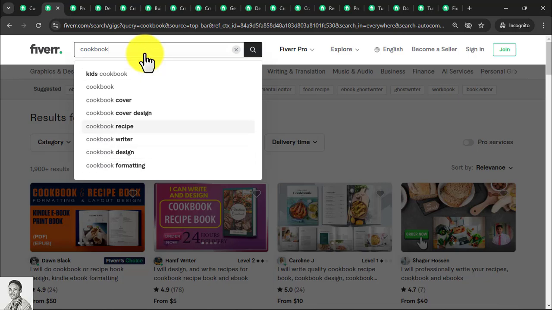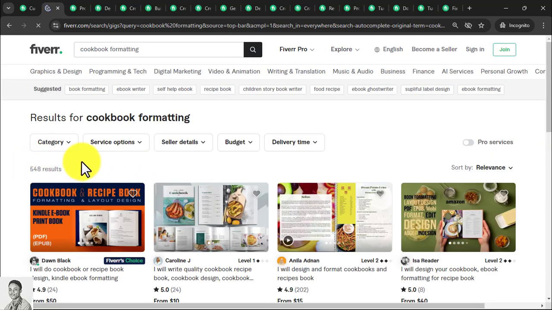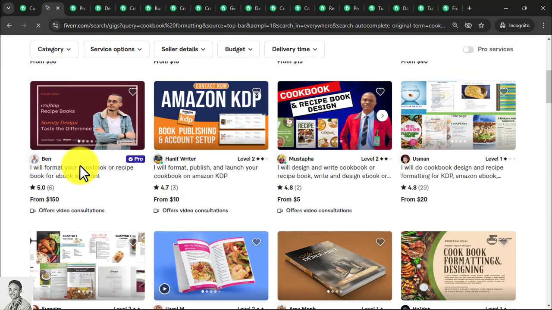Pay attention to these suggested keywords. You can select any of them. For example, if I select cookbook formatting, you can see that they are not even up to 1,000, right? You can see right there, and then you can see that these people are actually getting orders, 29.8. So you click on them to see if they have orders in queue. It's as simple as that.